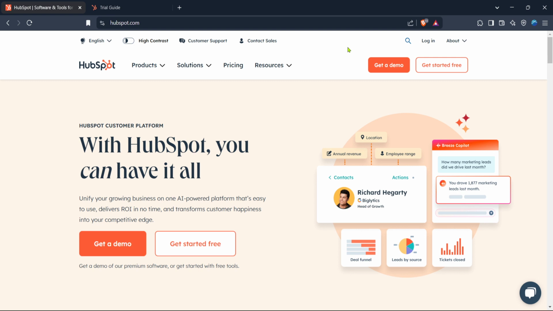First things first, we need to head over to the HubSpot homepage. HubSpot offers an array of software and tools designed specifically to help businesses manage their marketing, sales, and customer services. If you're not familiar with it, HubSpot is a powerful platform that allows you to automate and streamline various aspects of your business operations.